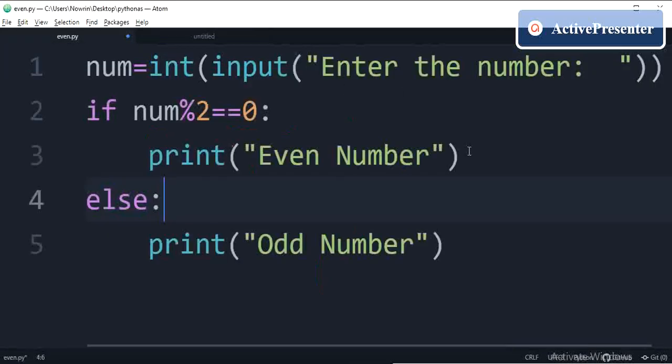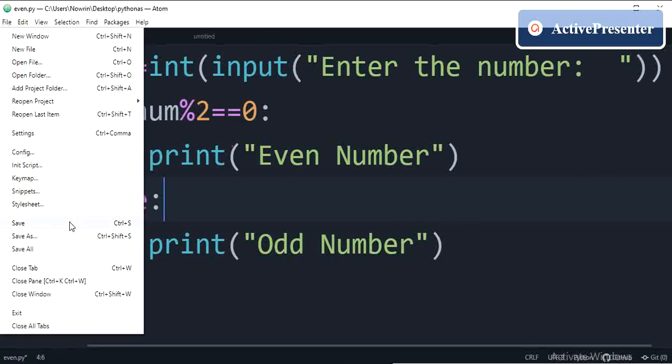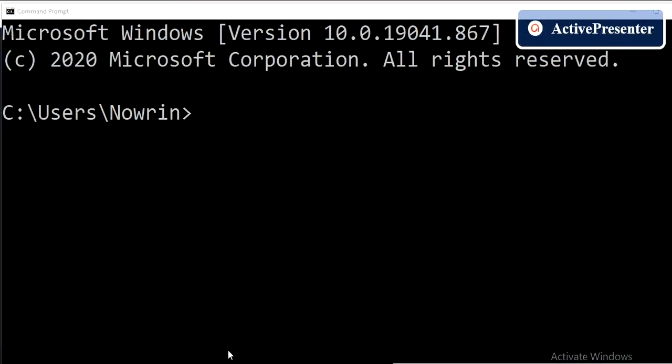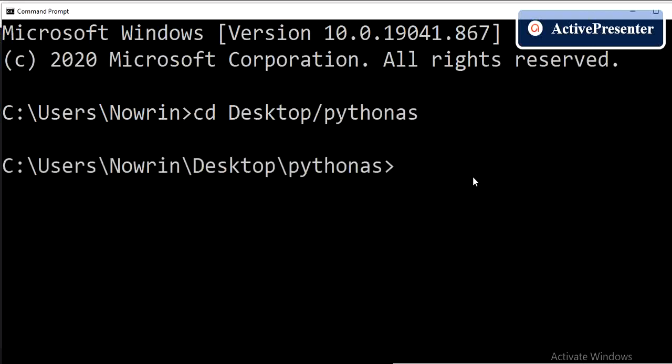So this is what happens here, and now we are going to run our program in the command shell. Before running our program, let's save this once more, because we saved it before finishing our program. The commands I'm going to use here are for Windows users: cd desktop, then the folder name where I saved all my Python files, and now I'm going to write down my file name, which is even.py.